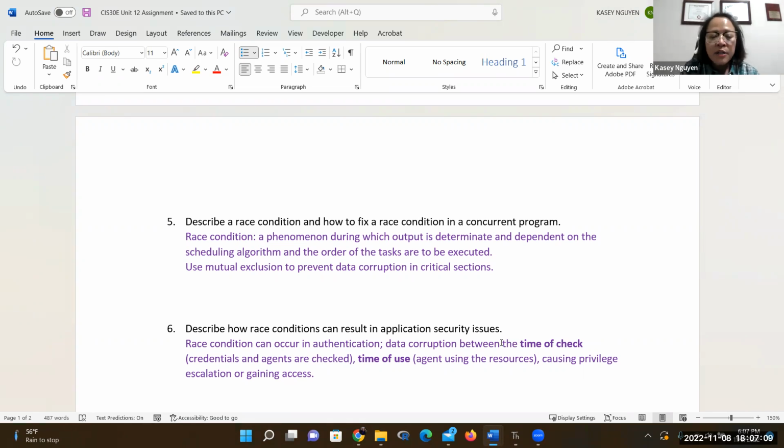And compare race condition to how this can be a security issue. Race condition can occur with authentication, and sometimes that can be an issue, especially for web applications or databases. So when your data is corrupted, let's say the user inputs a username and password, if it is corrupted between the time of check and the time of use, that allows the user to have more access than they should.